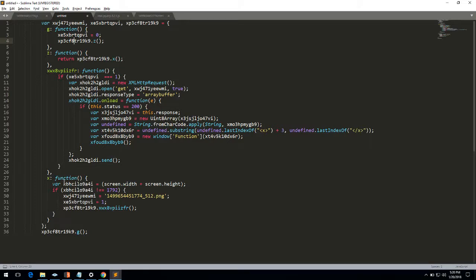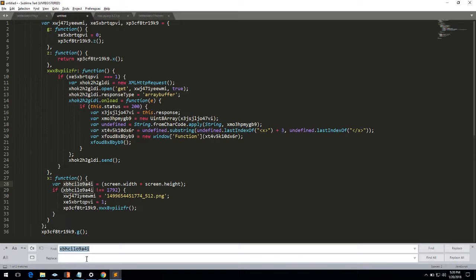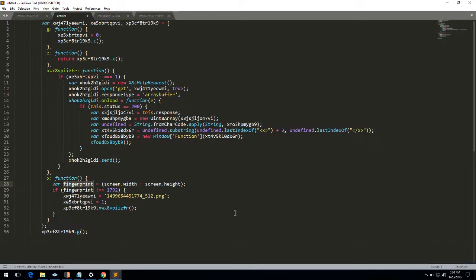The x function is interesting. It looks for the screen width plus the screen height, and that stores it in this variable, and it's only referenced right there and there. We're going to call this the fingerprint, so we're going to go find replace fingerprint. And this is likely so that the malware author didn't infect themselves, or they were able to set their screen so that they could test it without infecting themselves. So now we know the fingerprint.